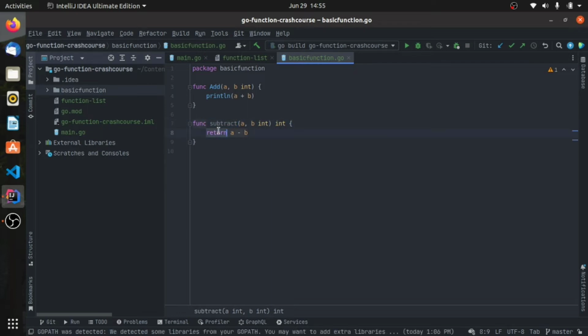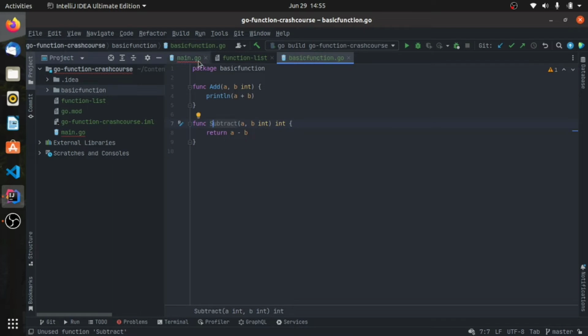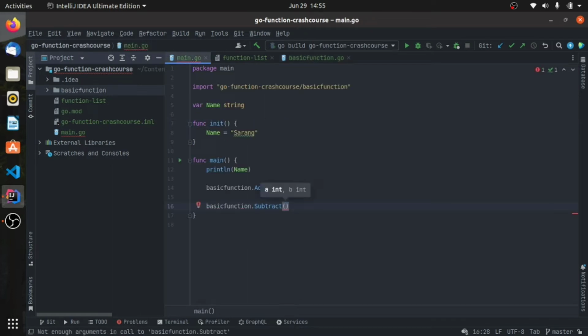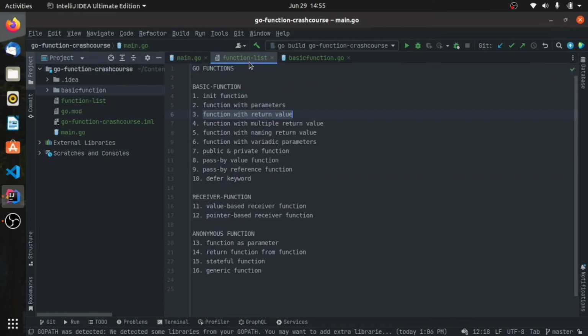If you want to return anything from the function, you also have to mention the type of data that you're going to return. I'm going to use this function here to call. I will pass 4 and 2. Since it's going to return some data, I will store that data in variable r, and now I'm going to print the r variable to know what subtract has returned. The answer should be 2 here. Yeah, it's 2. So this is a function with return values.